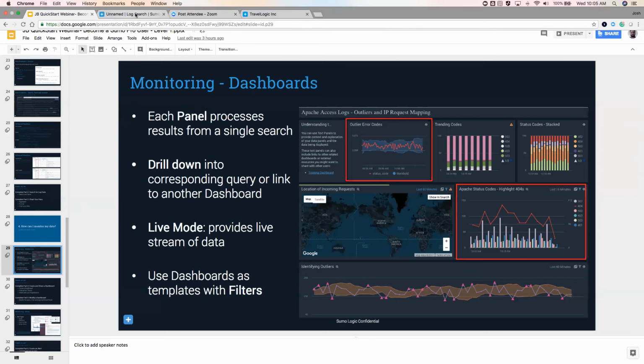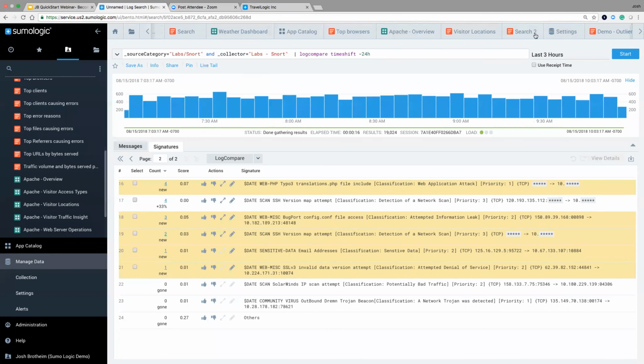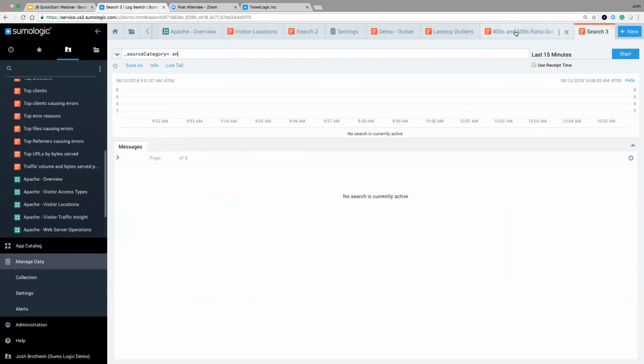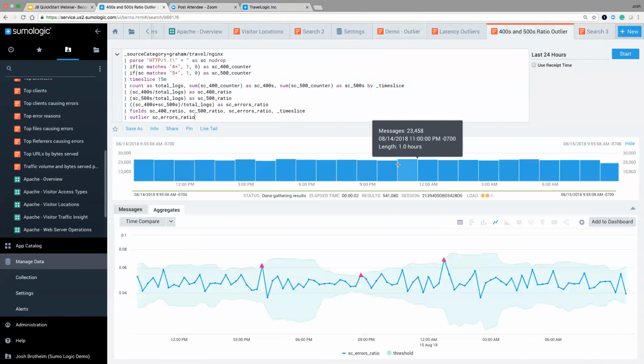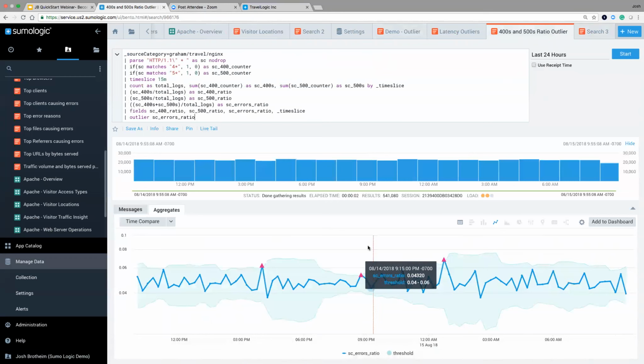But let's go through this in-app and show you how to set these up and how to utilize them. Let's find the chart that I want to utilize. I'm going to find one in here that I already used. Oh, here's a good one. We created this 400 to 500 ratio outlier chart. We have this panel here. We've created it, we like the feel of it, and now we want to save it.